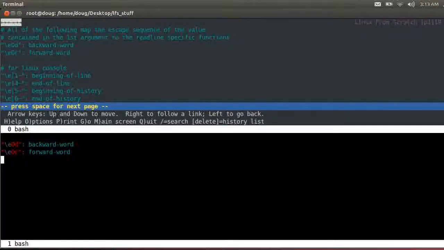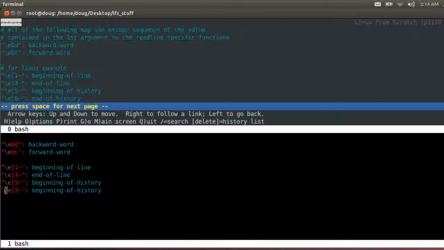And I can paste this again. Modify that. We'll just say end of line. That's a 4. Actually, I can just copy this top one here too. Paste. Skip over this one. Paste. Take this out. Say 5. Beginning of history. Copy this line. Take out the 6. Say end of history.